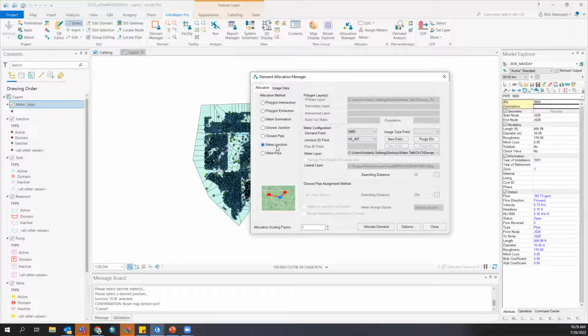So a really common application of the meter junction or meter pipe tools is if you ran closest junction or closest pipe, did some QA/QC, and decided to move some meters to different junctions. We would be changing this junction ID field, but the demand actually hasn't been reallocated. And I'll show this in a little bit. But what we would do is after making those changes, we would come back into the demand allocator and run meter junction or meter pipe. And now it would be using that updated junction ID field. So the demand would get reallocated to the new junction that we changed it to.